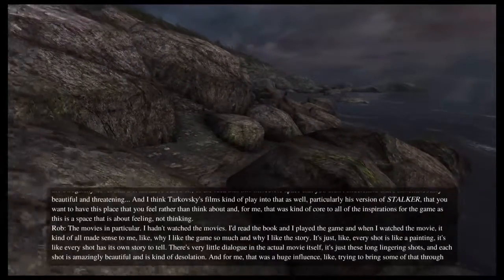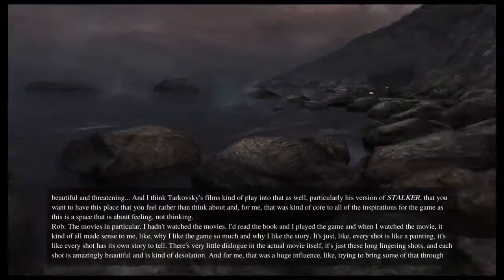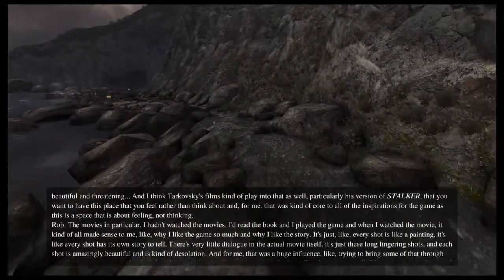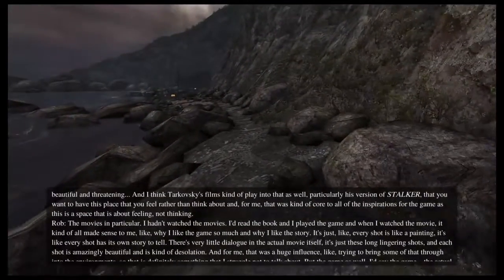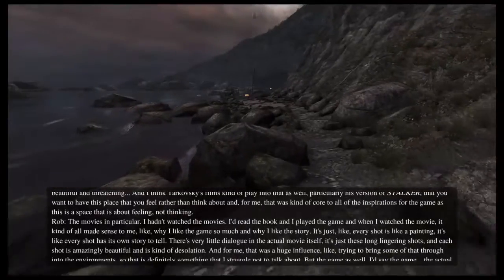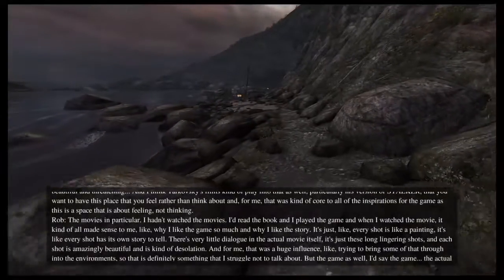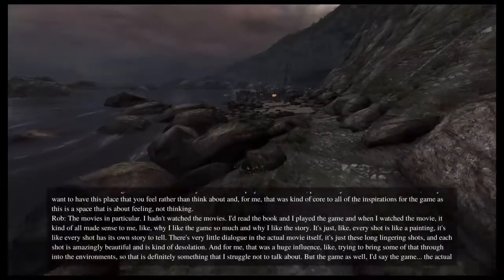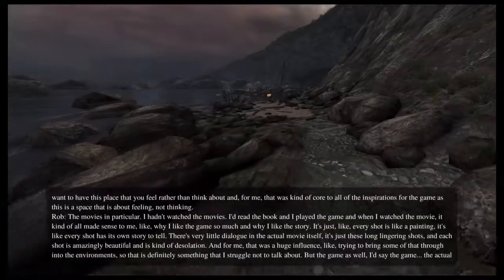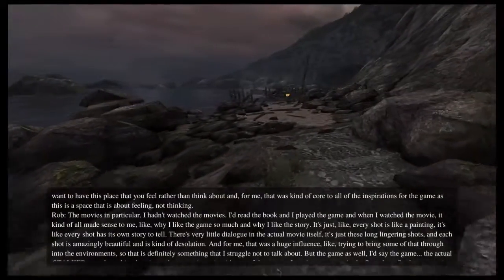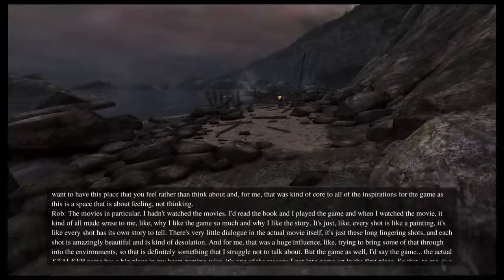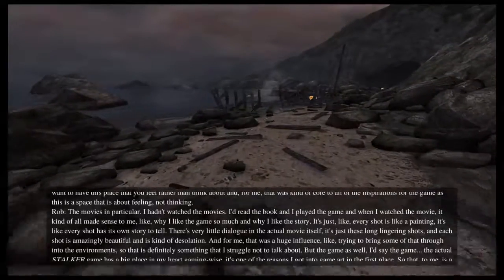There's very little dialogue in the actual movie itself. There's just these long, lingering shots, and each shot is amazingly beautiful in its kind of desolation. And for me, that was a huge influence, trying to bring some of that through into the environments. That is definitely something I'm going to struggle not to talk about. But the game as well.